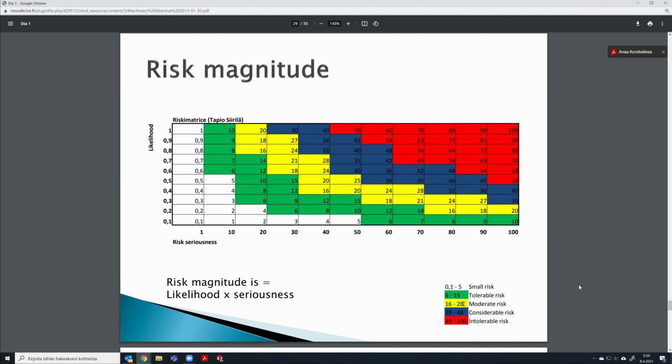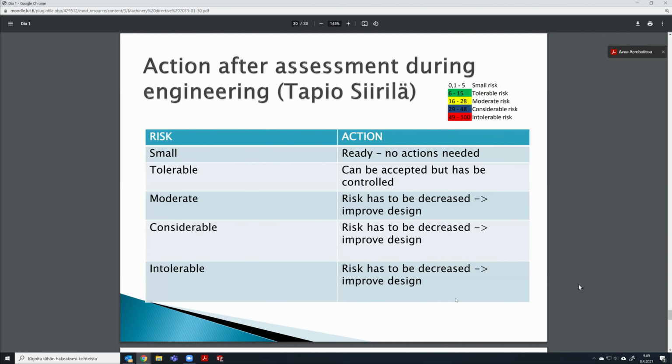And if you have yellow, blue, or red color, it means that you need to continue designing so that you have to eliminate or change the construction so that this kind of risk is not there anymore. So the small means no actions needed, and tolerable can be accepted but has to be controlled, but all the other things, risk has to be decreased, and you need to improve the design.